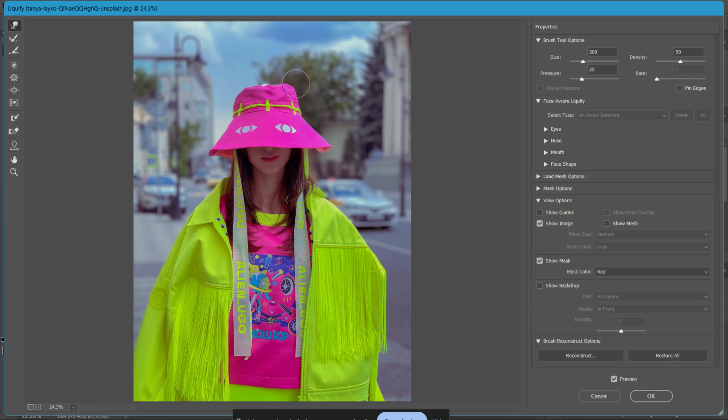Next is the Twirl clockwise tool, which uses the C shortcut. This tool rotates pixels around your cursor and creates a spiral or swirl effect. It's useful when you want a dramatic distortion or a stylized look. Then there's the Pucker tool, which uses S. This one pulls pixels inward toward the center of your brush and is great for shrinking areas down or tightening shapes. After that, you have the Bloat tool with the B shortcut. This does the opposite of Pucker by pushing pixels outward from the center point. It's perfect for expanding areas or creating a swollen effect.